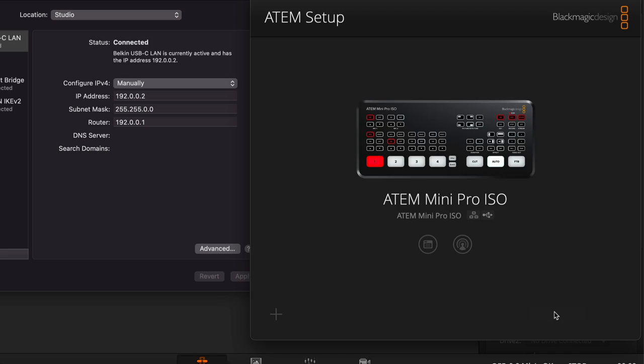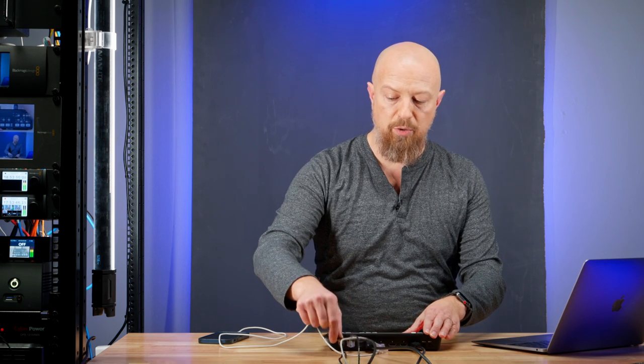So again, the router or gateway are the same, the subnet mask is the same, and the IP addresses are different. Now we're ready to test this out, but make sure that you save the settings in the ATEM setup first. I'll go ahead and click save here. And then to test this, I'm going to just yank out that USB connection and they should find each other over the local network that we just set up.